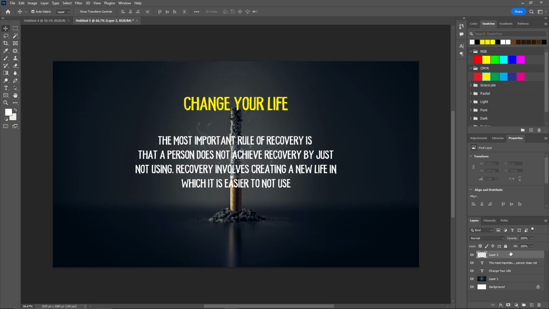Now I'll create a new layer and I will use the marquee tool to add the background highlight for the text.